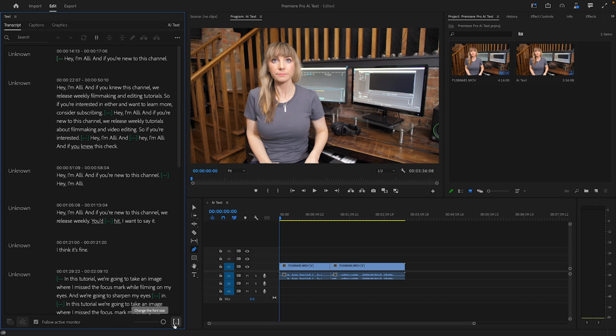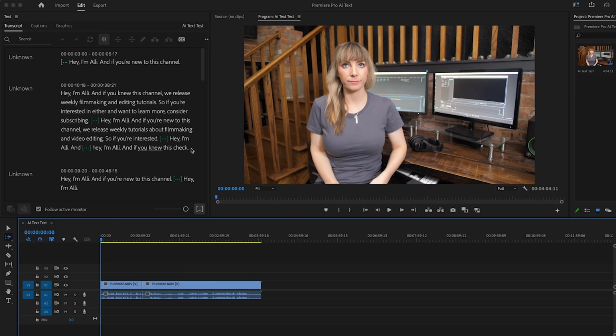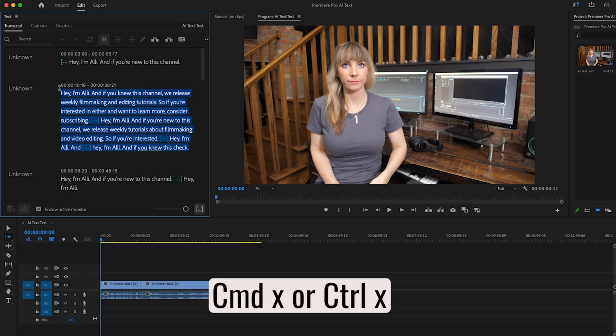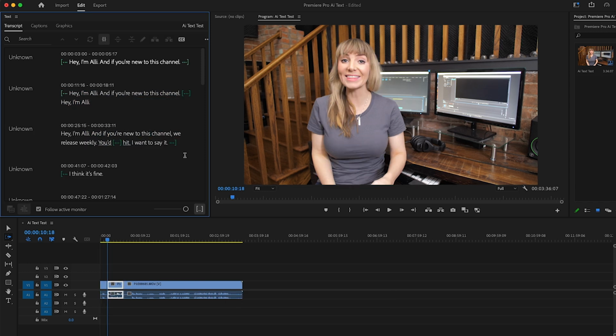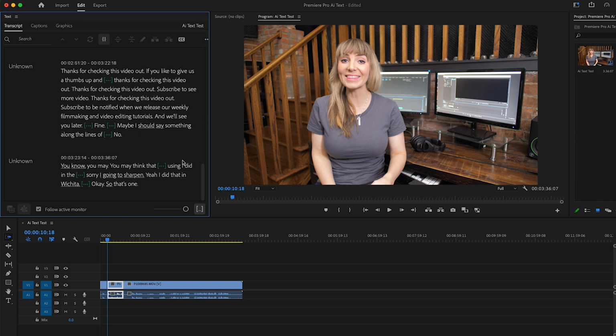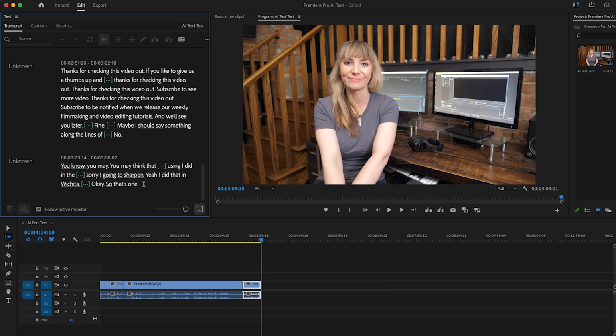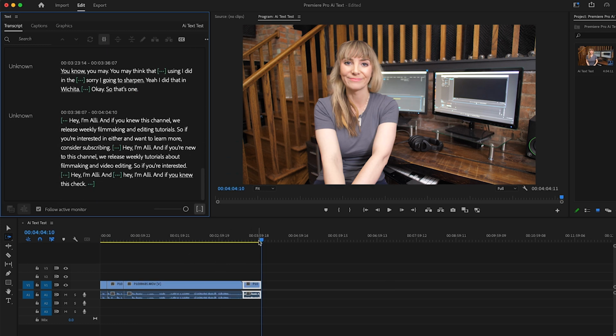Another awesome feature is, let's say we want to move this chunk, this paragraph of the dialogue, somewhere else in our edit. Well, what we can do is select it, press Command or Control X to cut it. I want to move it to the very end of my clip, so we'll scroll down to the bottom of the text, press Command V, and check that out. Now that part of the talking head has been cut and pasted to the end of the clip.